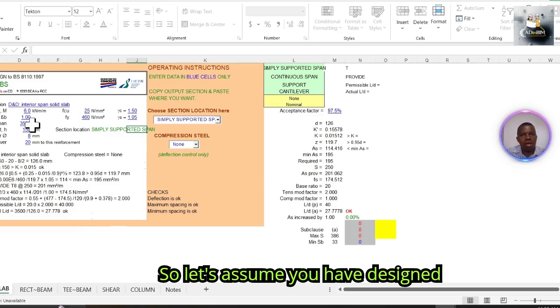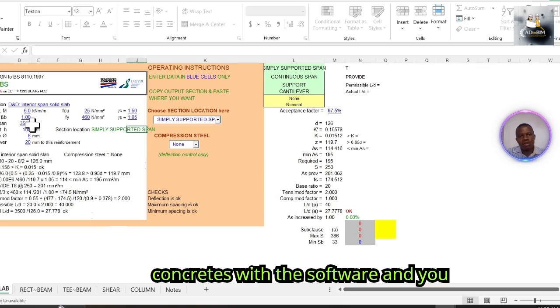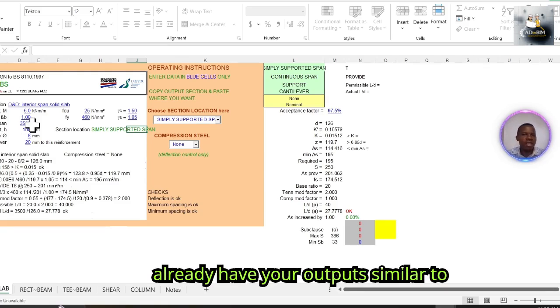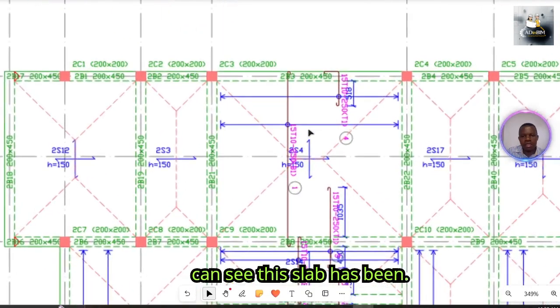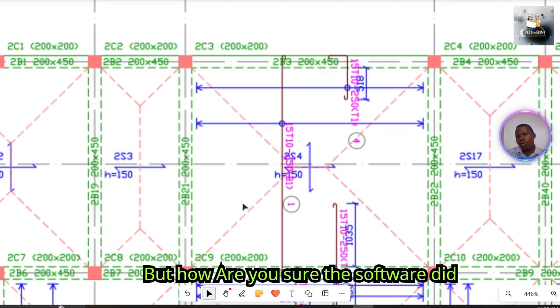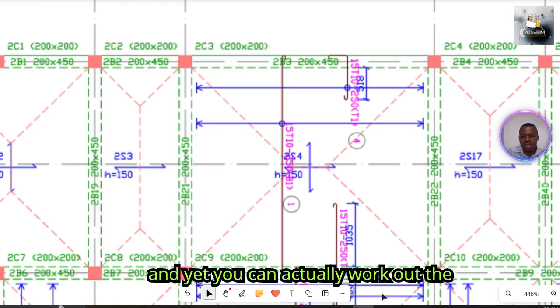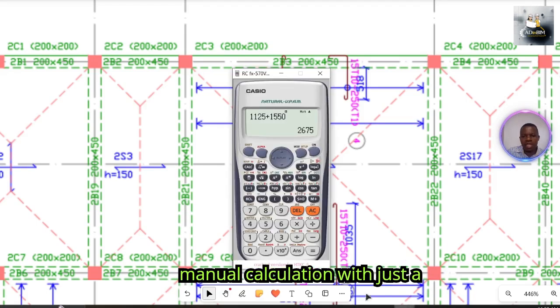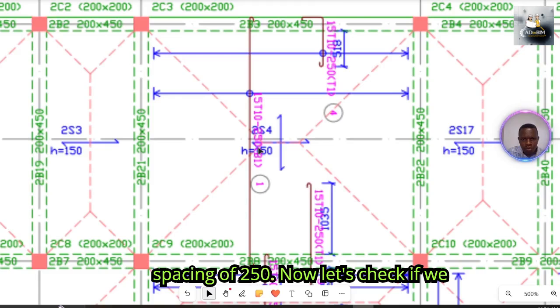So let's assume you have designed your slab or any reinforced concrete with the software, and you already have your outputs similar to what we have here. You can see this slab has been detailed, but how are you sure the software did the right thing? You have to do a counter check. You can work out the manual calculation with just a calculator. You can see generally we are using the 10 at a spacing of 250.